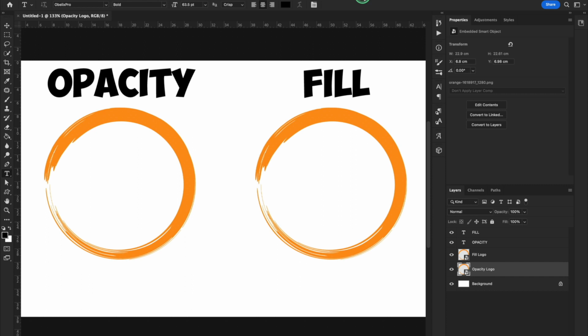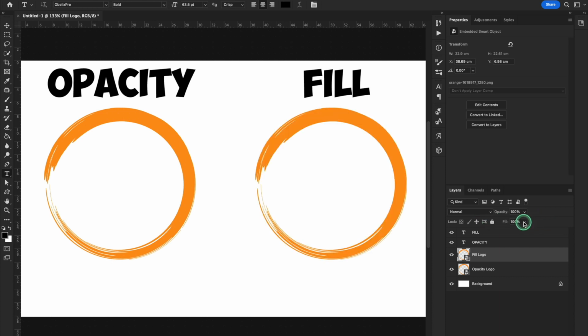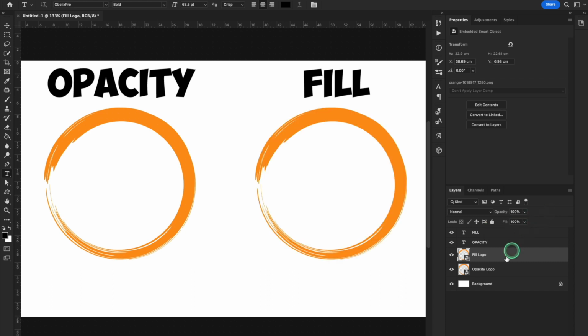In this video, we're going to demonstrate the difference between opacity and fill. Here we have the same logo on two different layers. So if we go to the opacity logo and drop the opacity to 0, the whole thing vanishes. And if we do the same with fill, the whole thing vanishes as well. So you've got to ask the question, what is the difference?